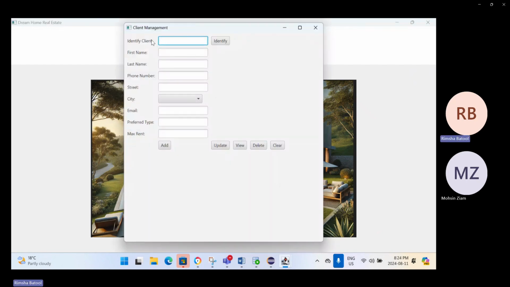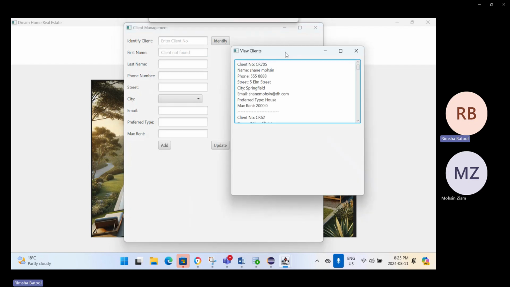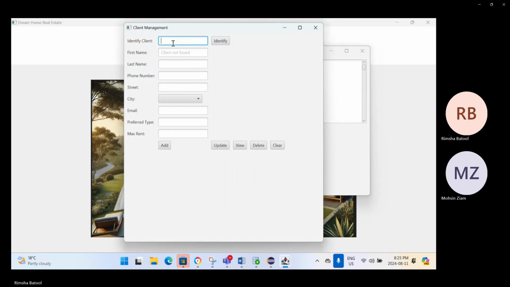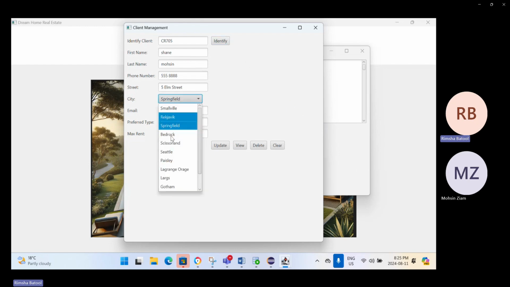Now let's check the form for our client. Here you can see identify client. If I hit identify, I don't have anything here, so it will show me the message client not found. Now let's view clients, what clients we have. Now I'll copy this and check if I have the details here. Now you can see the client ID CR70 and the first name, last name, everything is here. For the city, you can see I have this drop down menu here.